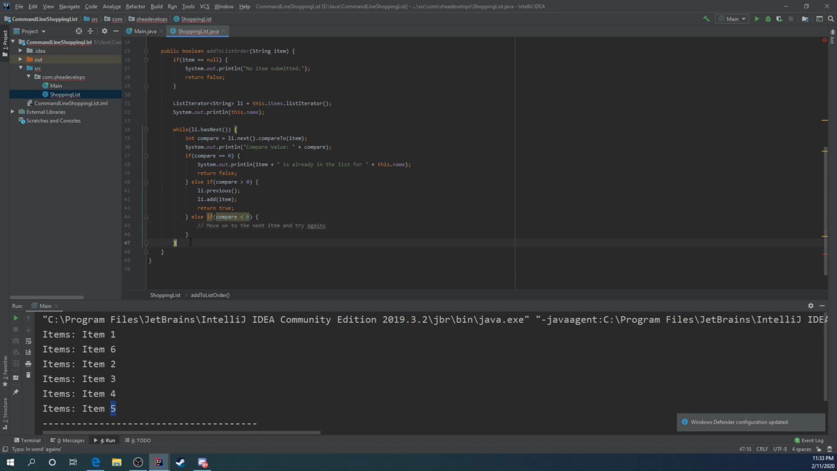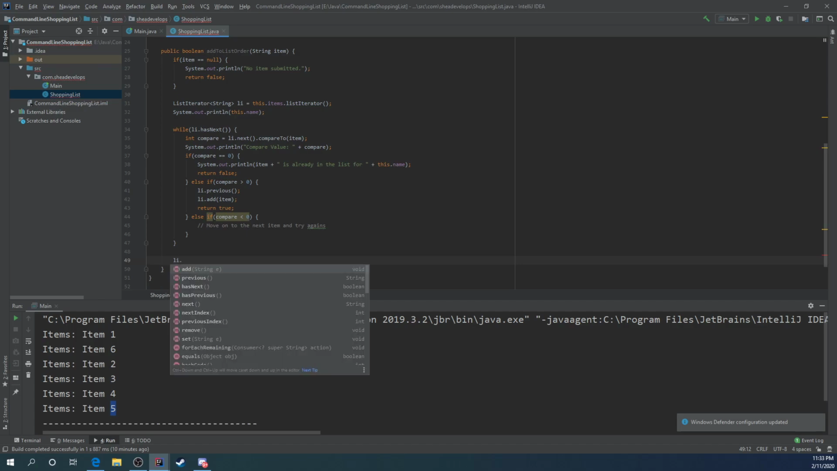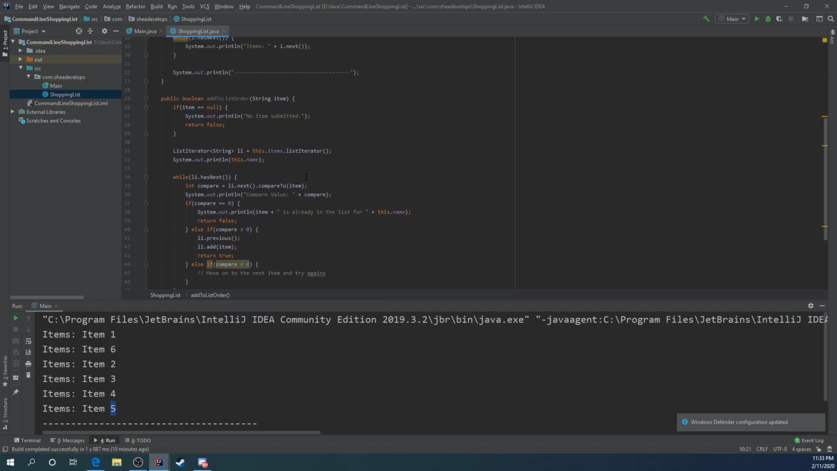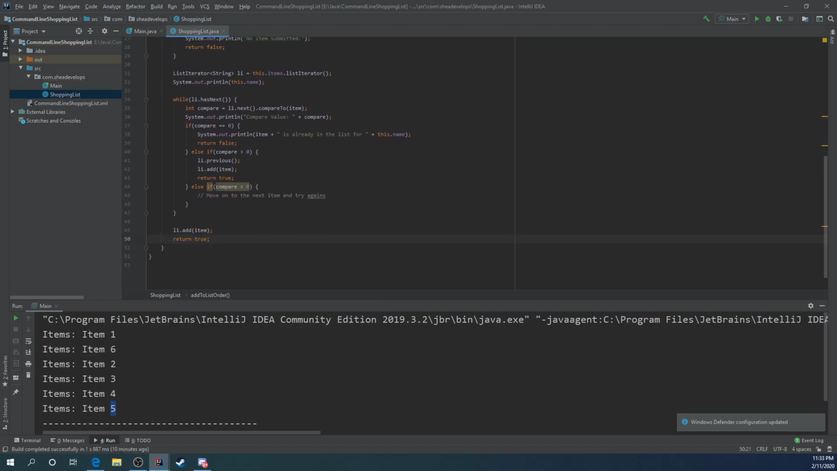All right, so if none of that works, we're going to come out of the while loop, and that means we're at the end of our list and this item should go at the end of the list. So li.add item, and like you might have guessed, we still need to return something, so we'll return true, and that is it for our add to list order item.